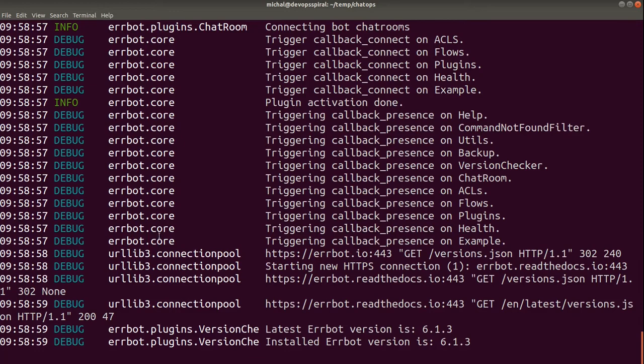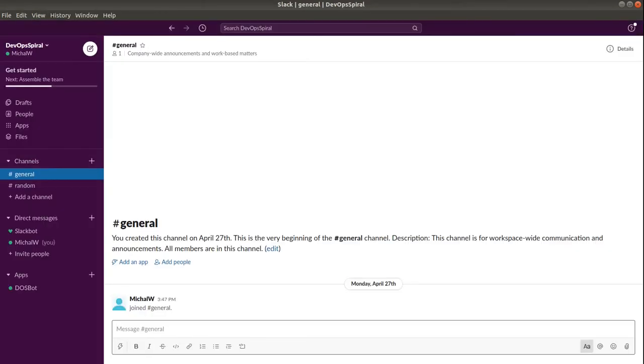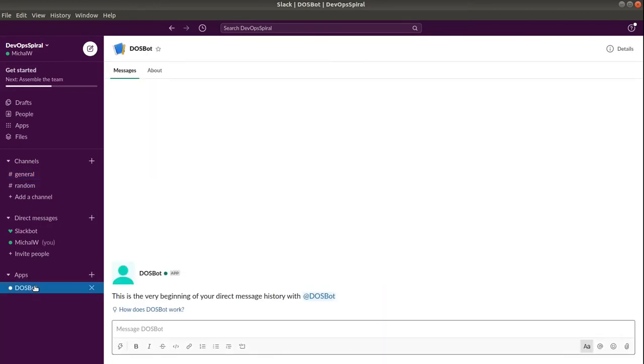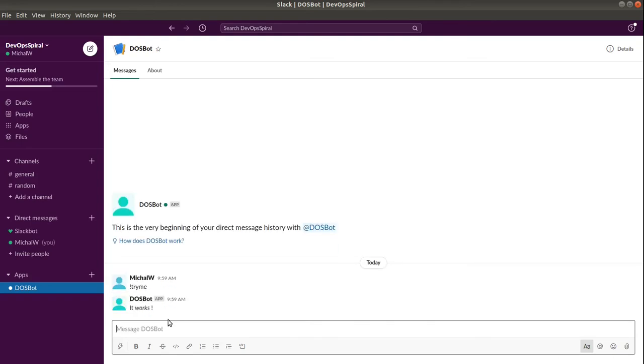And everything seems fine, so we can now switch to Slack. As you can see, our application is now green and connected, and we can try to execute the same try me command to the Errbot, but via Slack. And as you can see, it works perfectly fine.